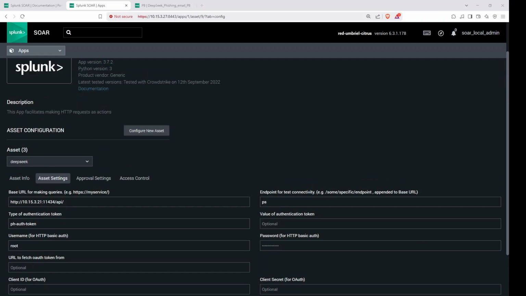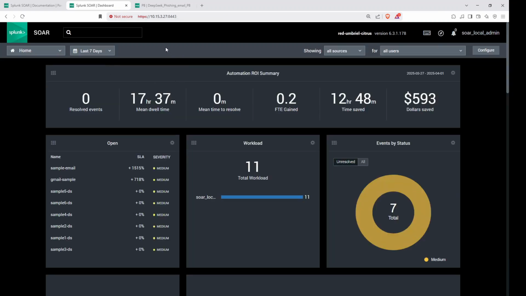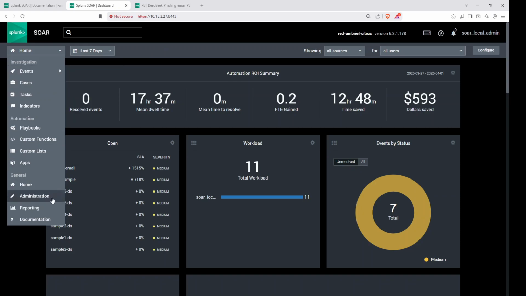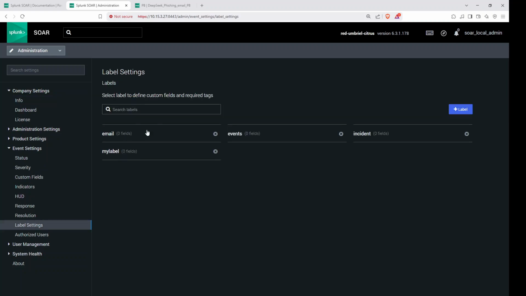And so now we are ready to add our email label to SOAR. We said that SOAR is going to receive events. This is the default. And so we need to go to administration and event settings, label. I did already add this email. Just as we did last time for curator, we did add this incident. This time I'm going to add email.